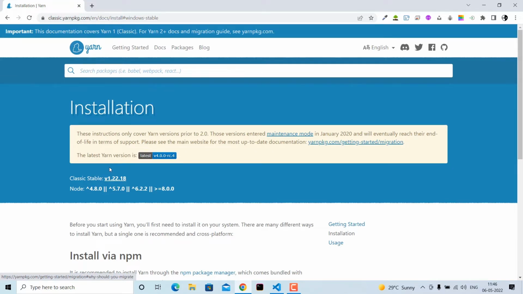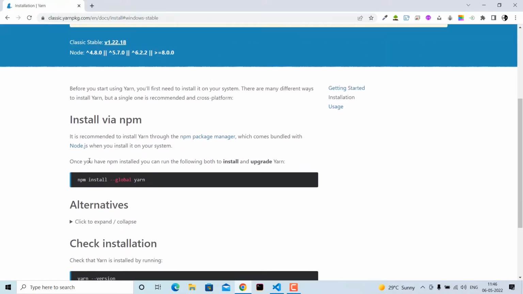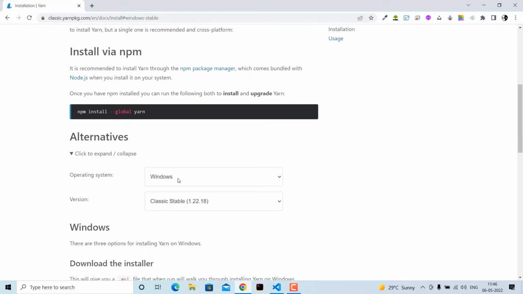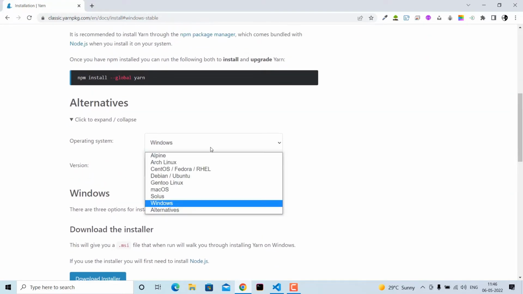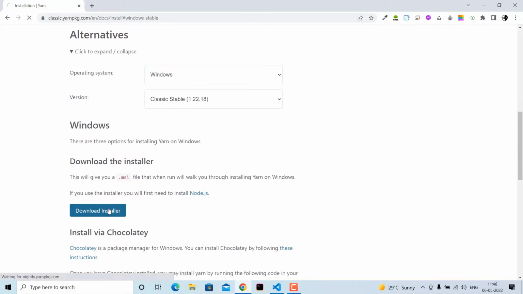It is created by Facebook, and if I want to install Yarn, I just have to go to Alternatives here and check whether your operating system is Windows, macOS, or other. Then just click on Windows, and it is now Classic Stable. I'm gonna download this, and after downloading, I'm gonna click on this setup file.